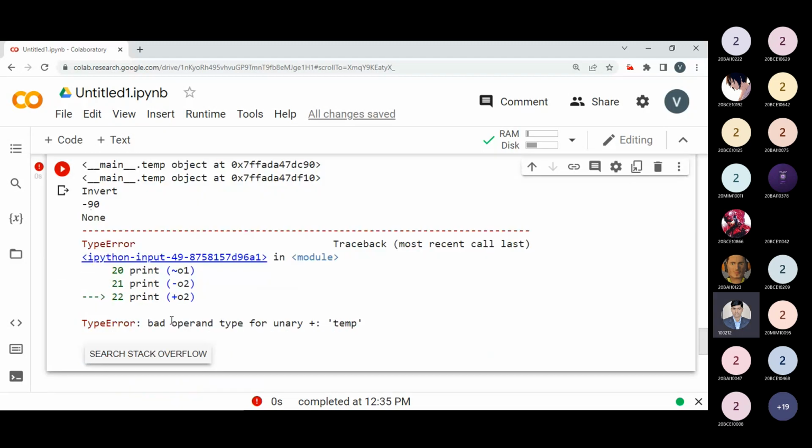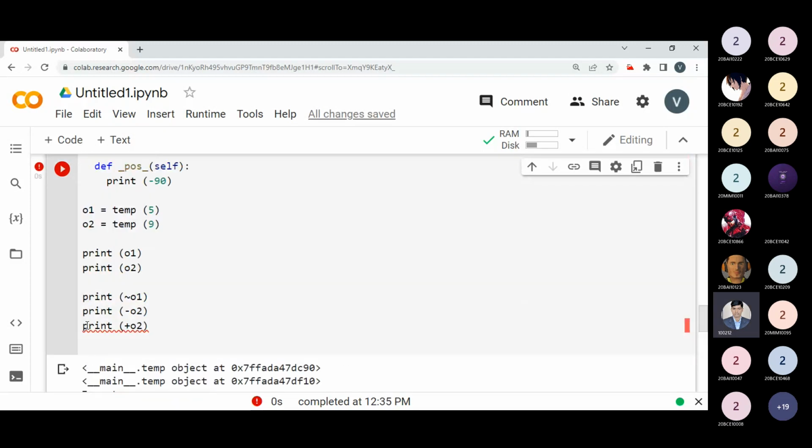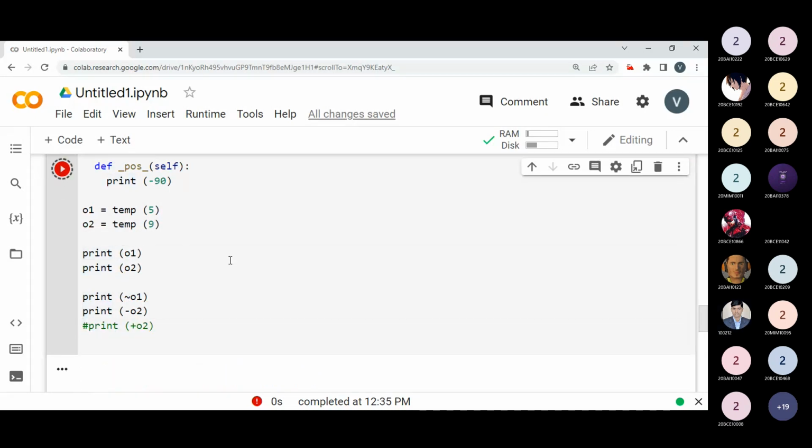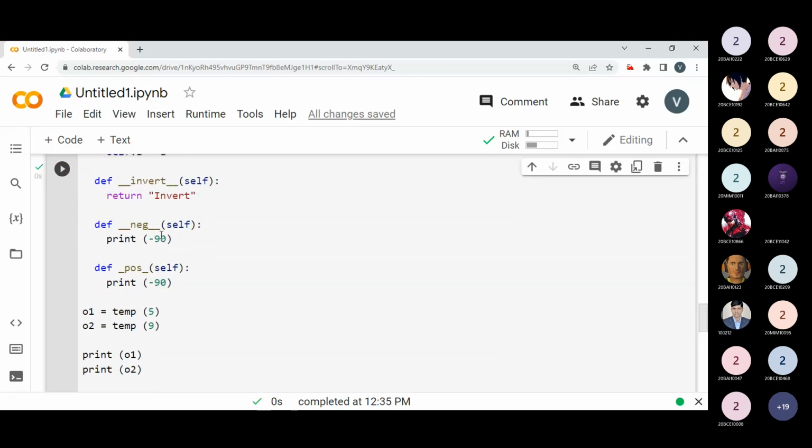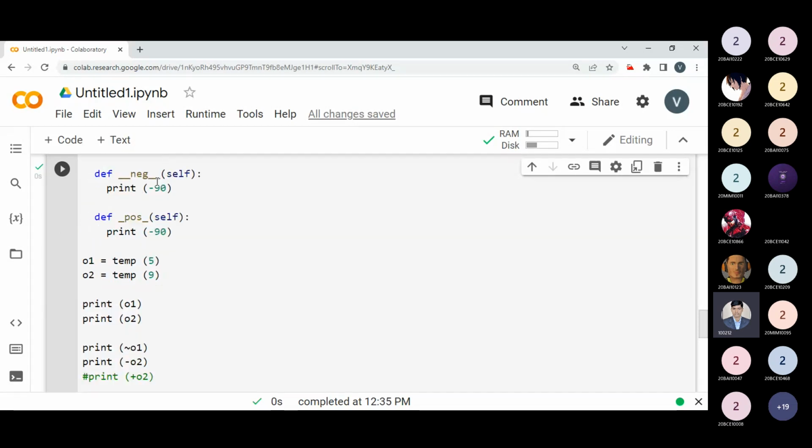Yeah. So with the bad operator, only the positive is temporary that we are getting. Let me remove this one right now. Okay, so it is returning None. So we are printing this one. We are calling 90, so it is returning 90.